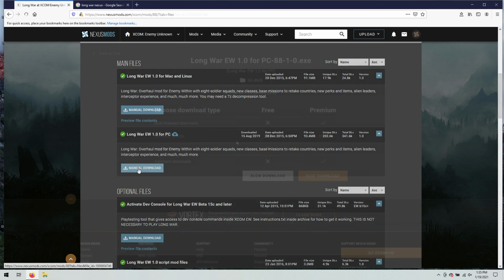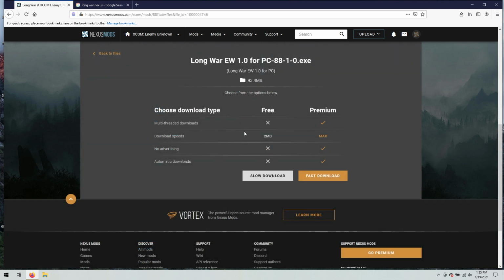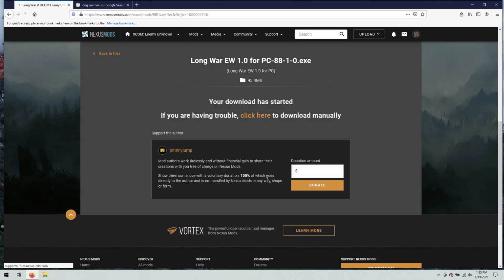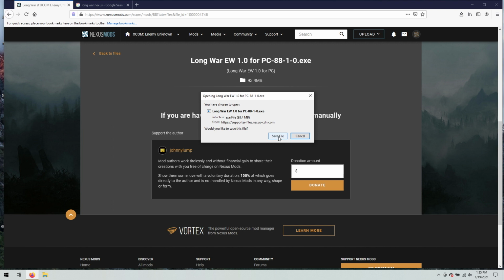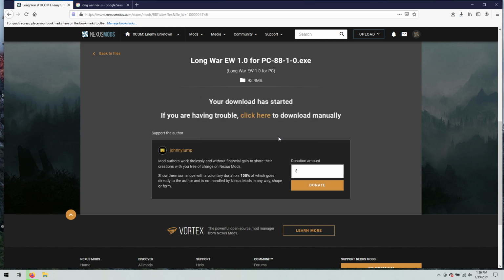So all you've got to do is click on it, and you will get the pop-up. As far as fast download, slow download, those are the benefits for whether you're paid or not paid. And it does give you an option to donate to Johnny Lump, the mod author. Otherwise, save the file. For most of you, that'll just save to your download folder. You could have other things set up, but once it's downloaded, that's where you will go to find it.